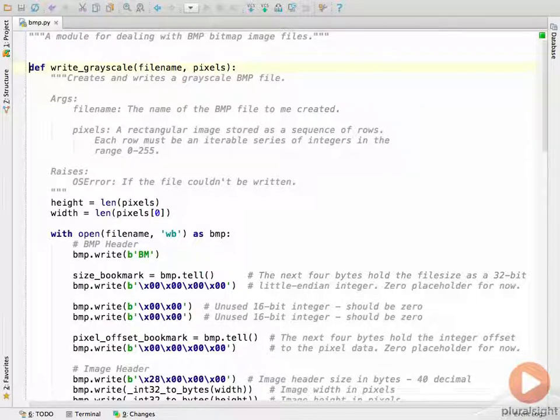For simplicity's sake, we have decided to deal with 8-bit grayscale images, which have the nice property that they are 1 byte per pixel. The write grayscale function accepts 2 arguments, the file name and a collection of pixels. As the docstring points out, this collection should be a sequence of iterable series of integers. A list of lists of int objects will do just fine. Each int is a pixel value from 0 to 255. Each inner list is a row of pixels from left to right, and the outer list is a list of pixel rows from top to bottom.